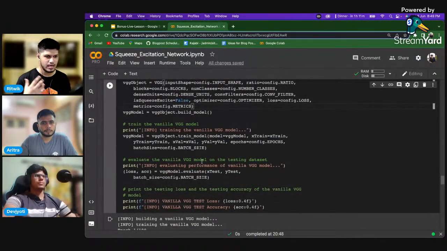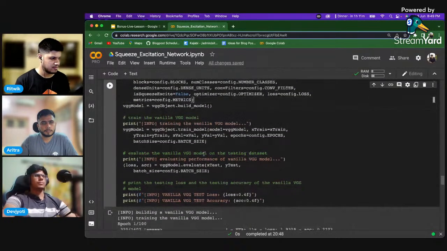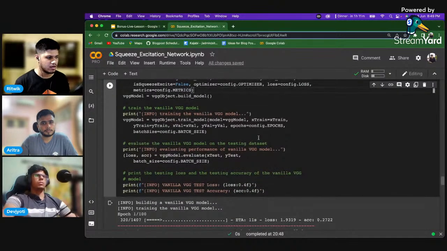After we build the model, we also train it. We pass in the training data set and the validation data set and our epochs, 100 epochs, and the batch size, and then we evaluate the performance of how the model is doing. So let's go ahead and run this.